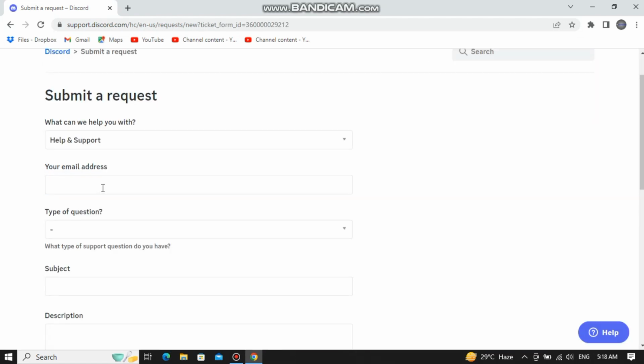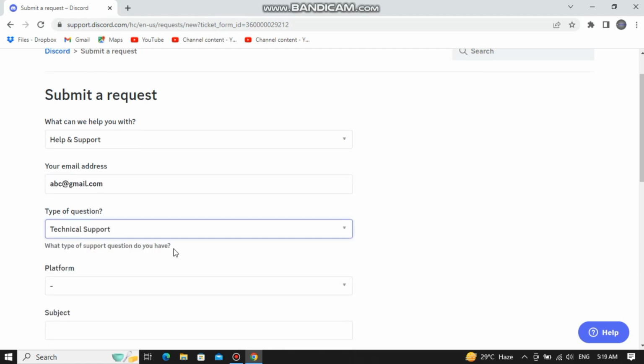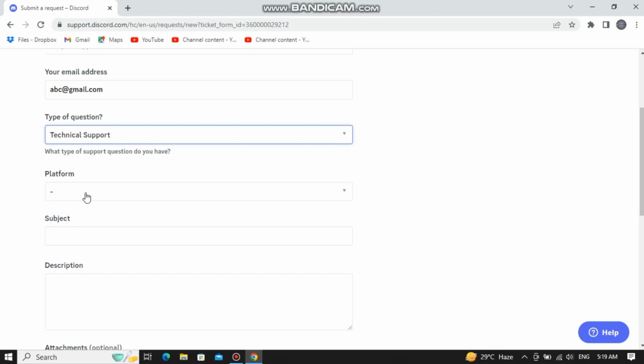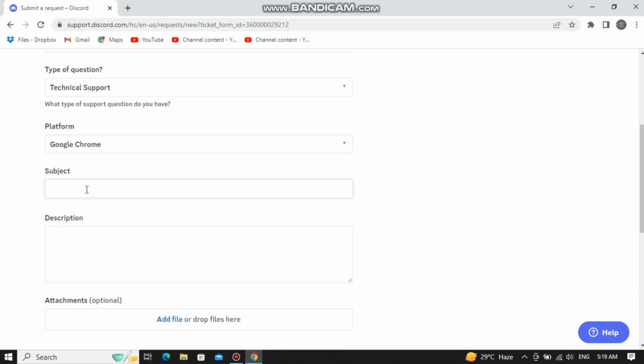Okay, enter your Discord account email address here. Then click on this drop down and select technical support. Click on the second drop down and select the device on which you are using Discord. Then enter subject, type disabled account recovery.